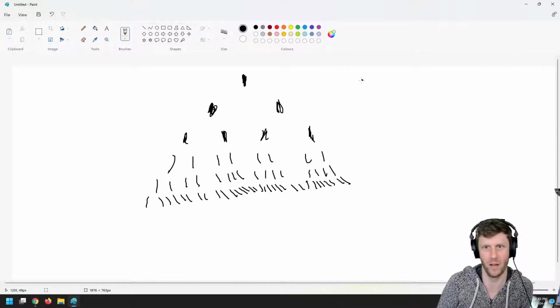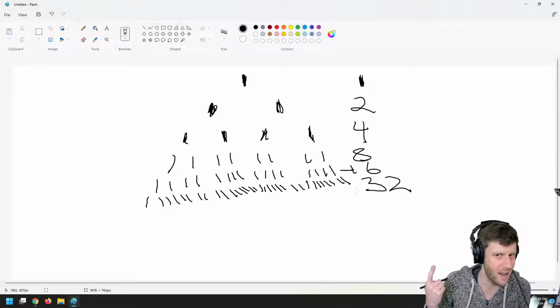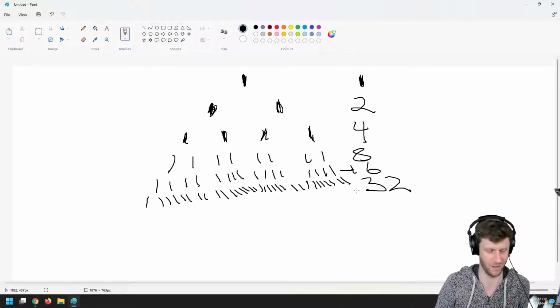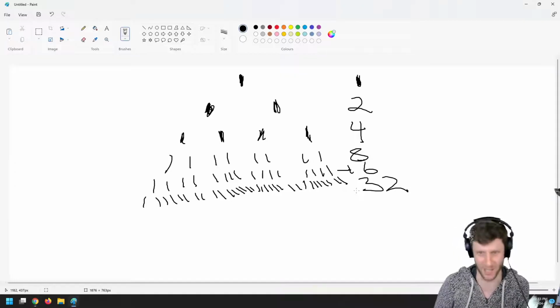we have 1 thing here, 2 things here, 4 things here, 8 things here, 16 things on this layer, 32 things on this layer. Who wants to guess how many would be in the next layer? 64 is correct.